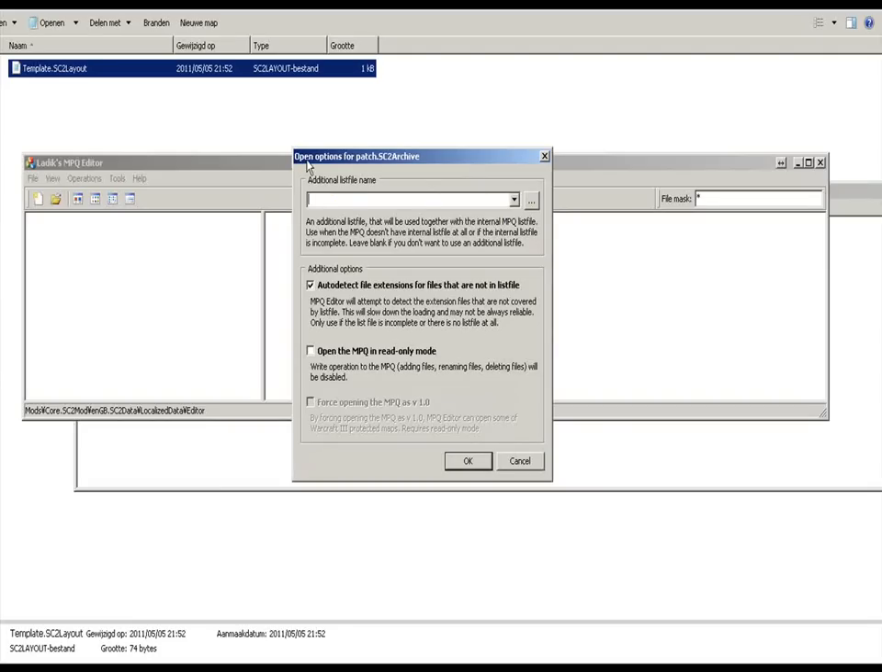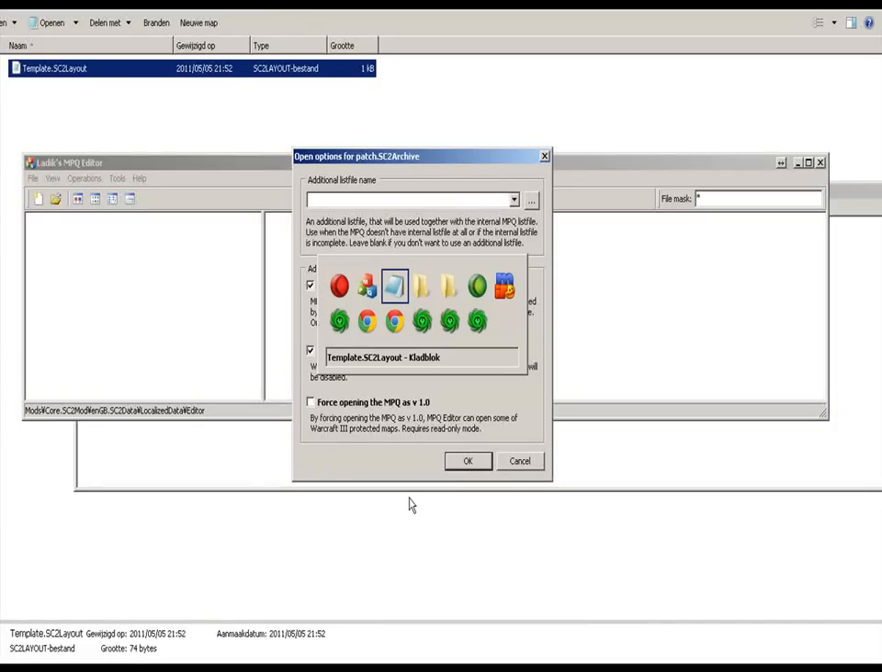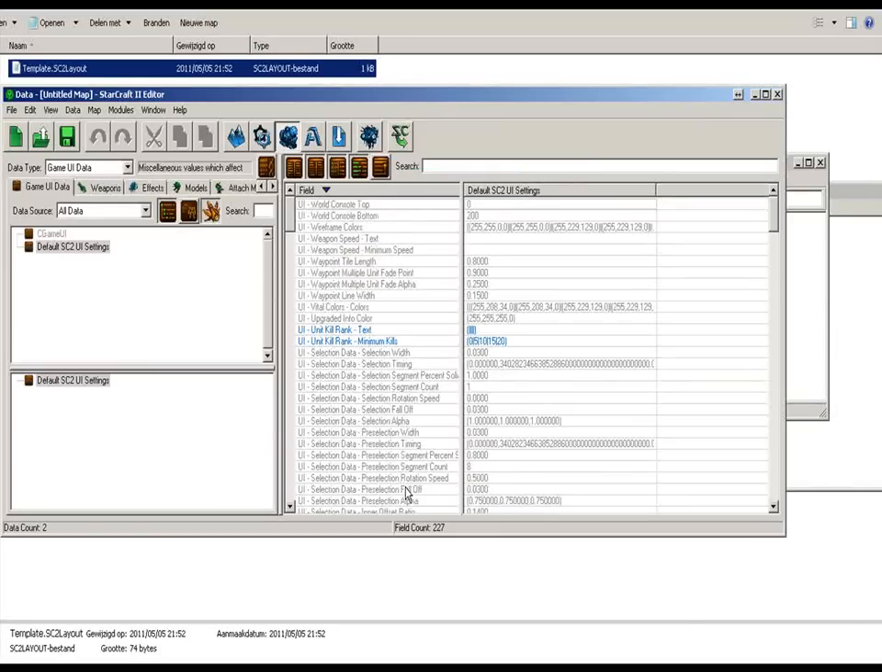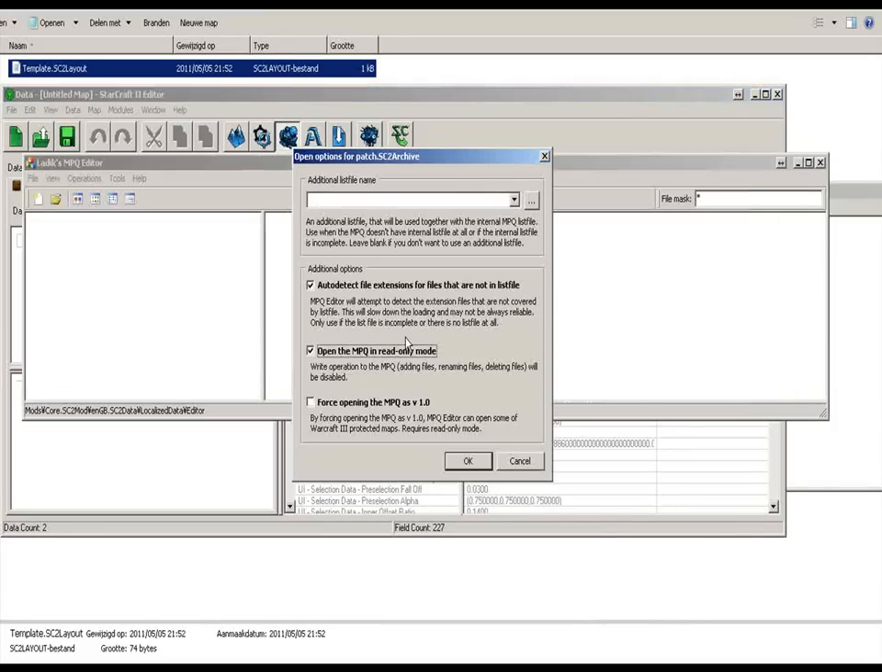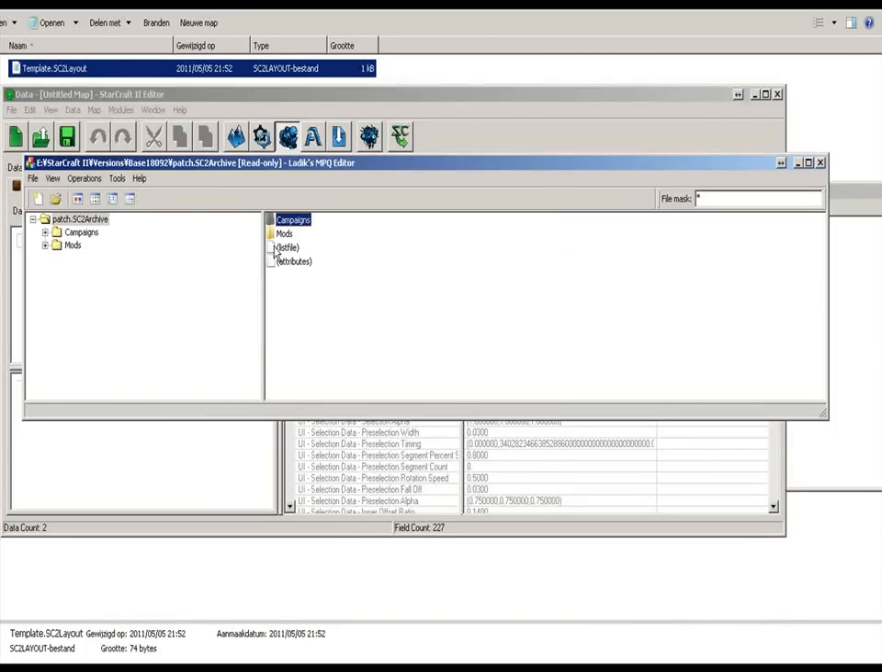Now I said open it with options because I want to open it in read-only mode. The reason for this is that I have the StarCraft 2 editor open, and I can't open the archive file while having that open, so I'll need to open it in read-only mode, else it just won't open.